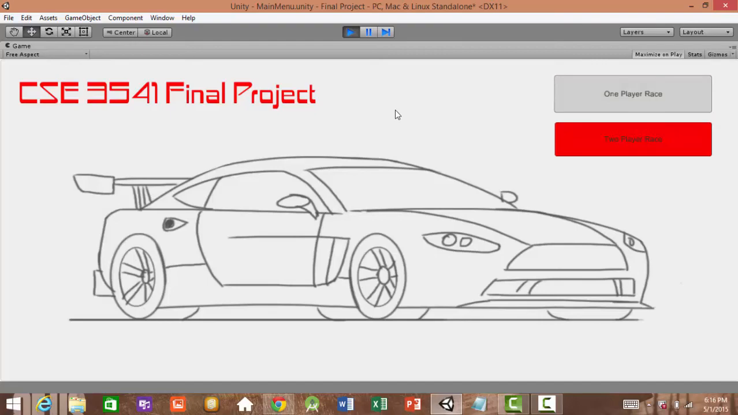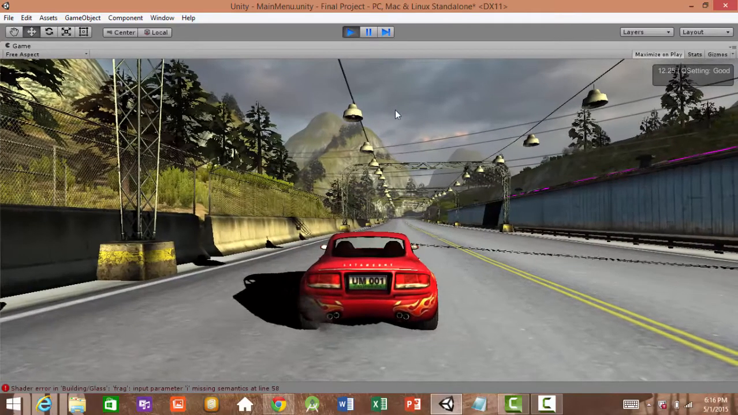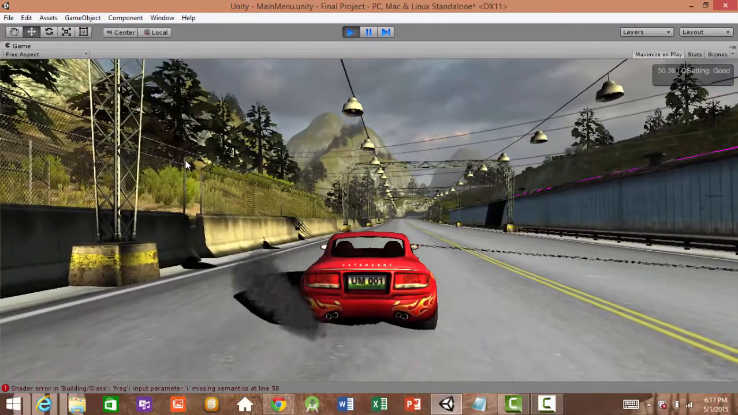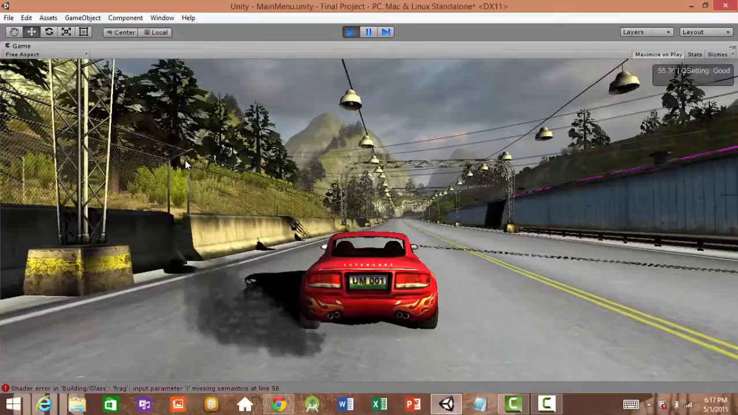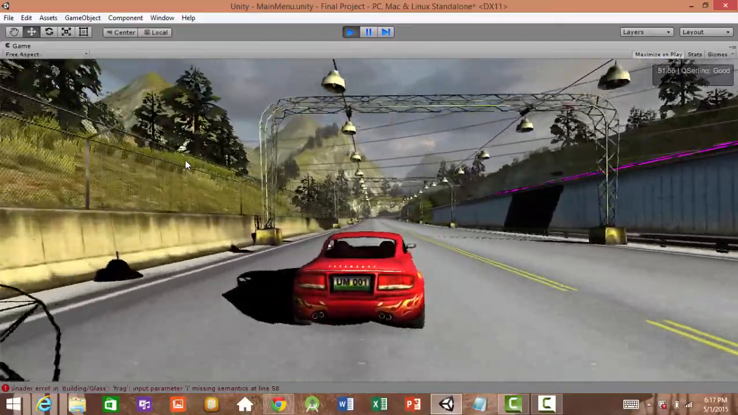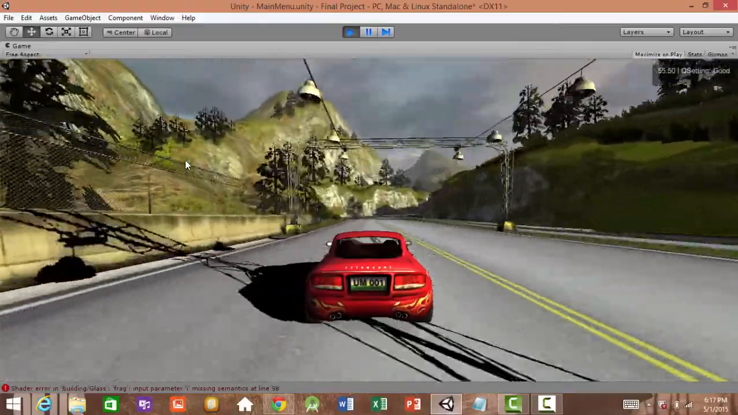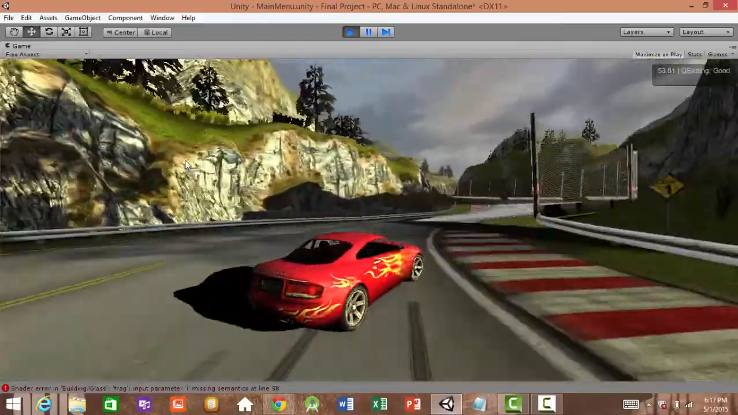So we can click one player race, which will just be a single player on the racetrack. As you can see here, one of the features I did implement is an exhaust pipe. I used a particle system for that. As you speed up, it dissipates to kind of simulate what real life will be like, because you don't really get to see the exhaust at those speeds.